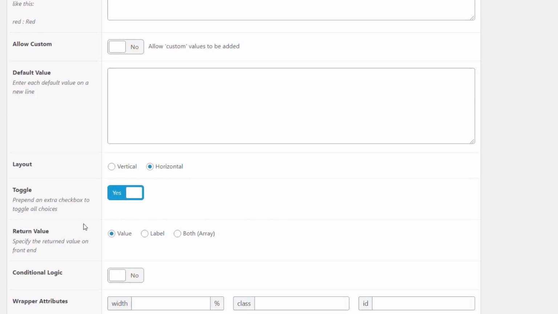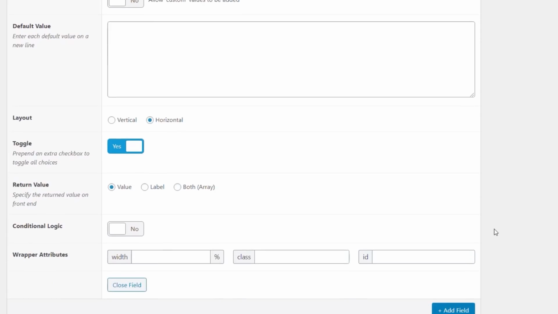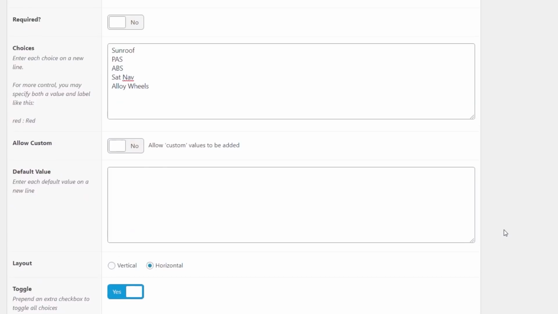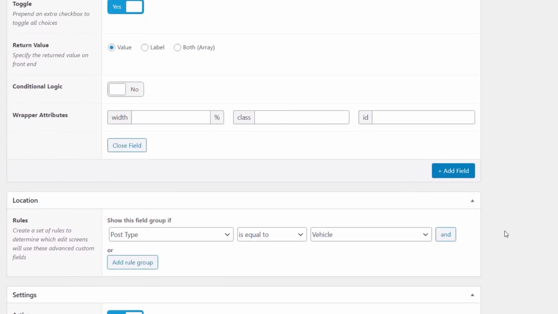Toggle, we're going to say yes to that because that just means that someone can easily click the toggle all or disable all to quickly add all those different options in without having to click on every one every single time. Return value, again, like we saw earlier on, value, label, or both. We're going to leave that set to value because we're only working with values. And that is the basics of this particular setup.